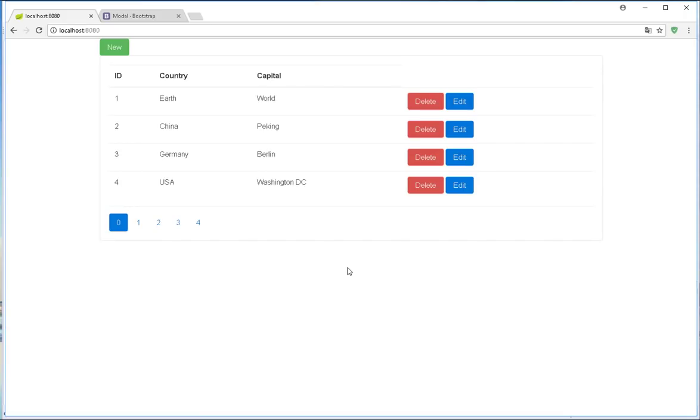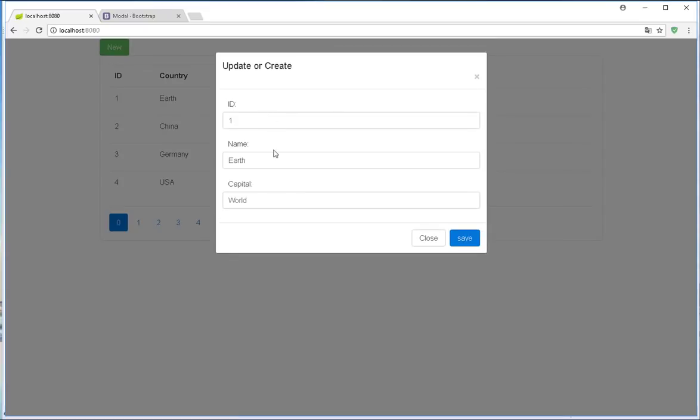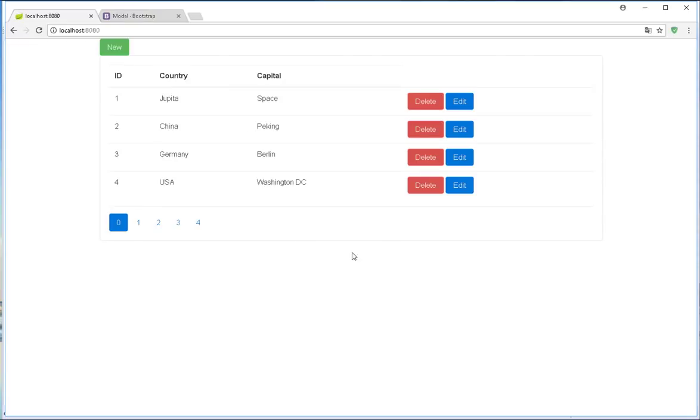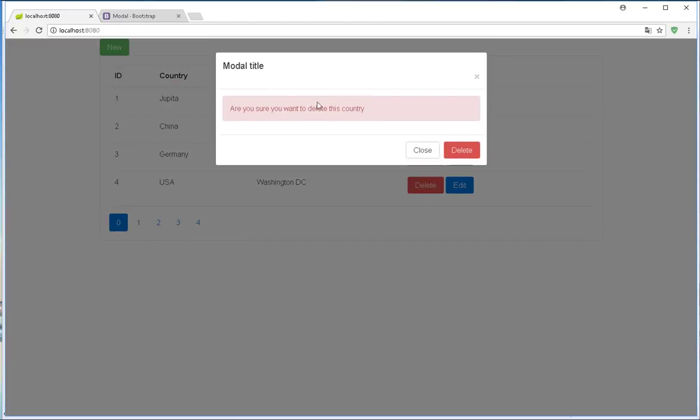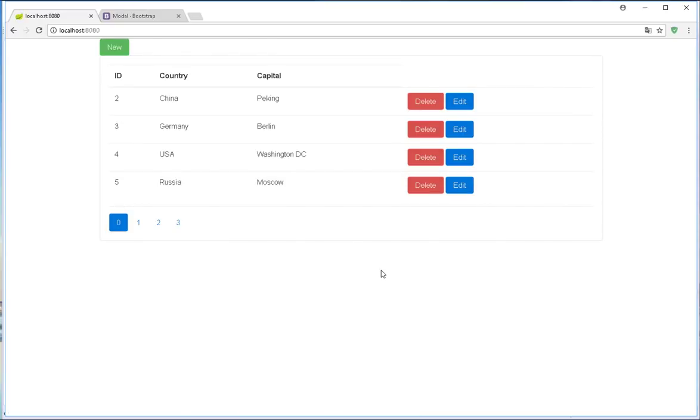I'll just close this. Suppose I don't want to live in this world anymore. I can delete my own country now. Let me first of all edit it to Jupiter. Let me not delete the world full of people. So my own country is Jupiter and the capital is space, for example. I'll save that. Now suppose I don't want to live there anymore. I can delete it. At least I'll be the only one to perish there. So I'll click on this. And you see the modal window pop up. Then I can click on delete. And as you can see, I'm gone. My country is no more.